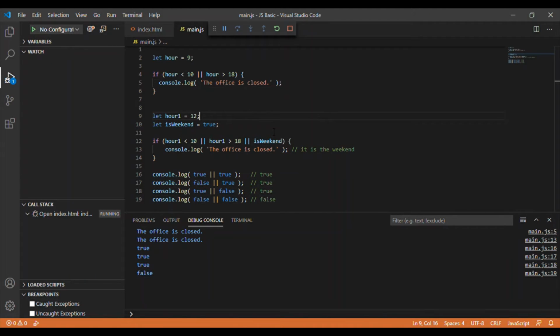Okay, so now let's see about the OR operator. We have used one variable, let variable, as hour, which is taking the hours. Like here hours is 9. Here there is another variable, hour1, which is taking 12, and we are printing that if any of these conditions comes true. It is 9, so this condition is true, hence the office is closed. This is to be printed, so here it is printed in the console.